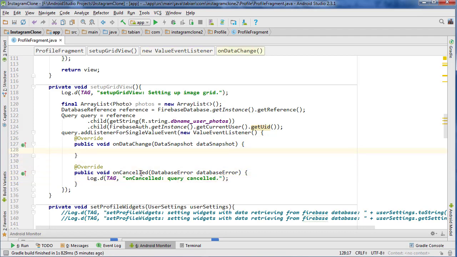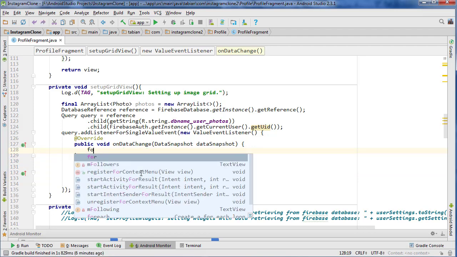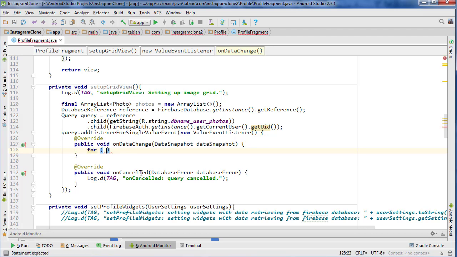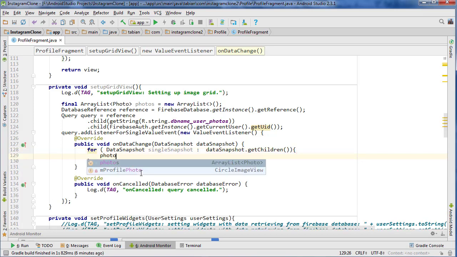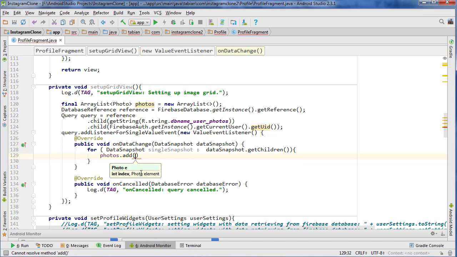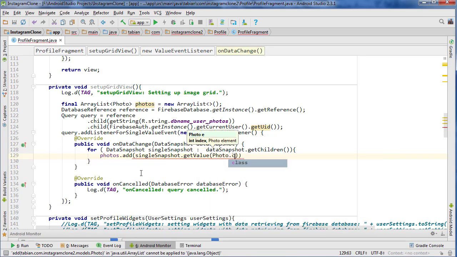And then let's go back up into our onDataChange method, and actually we don't need that. We're just going to iterate through that snapshot that's returned. So for each data snapshot, I'm going to call it single snapshot since it's a very specific snapshot, and we want to go all the way up to dataSnapshot.getChildren. And so now this is going to be all of our photos. So we just go photos.add, and we can do our single snapshot, and then just do getValue and pass in our photo class, so Photo.class, and that's it. That should add all the photos that the user has.